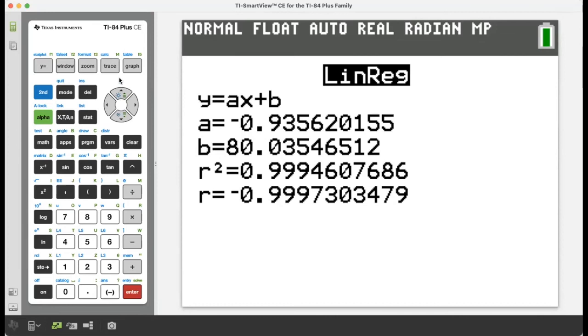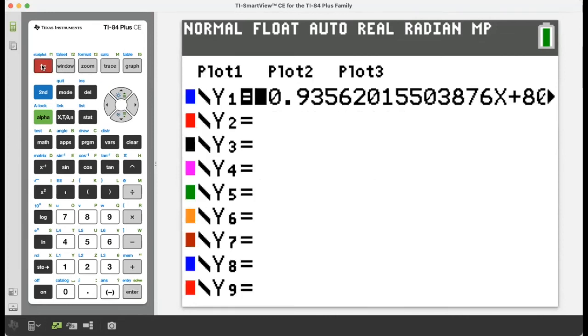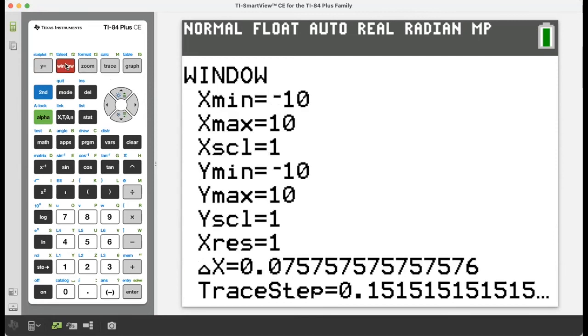So you remember I stored the equation. You can see up here, if I go to y equals, the equation was automatically stored and the calculator doesn't round anything off. So all of the values are there. And actually we could graph it, but we wouldn't see it because our window settings are not appropriate. So now we can go to our window settings and make sure that we can see the entire function.